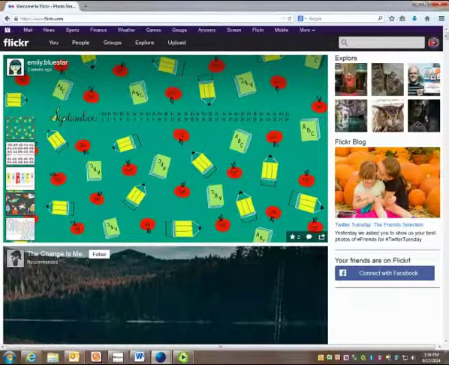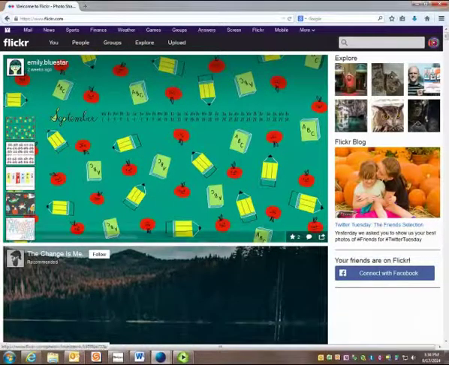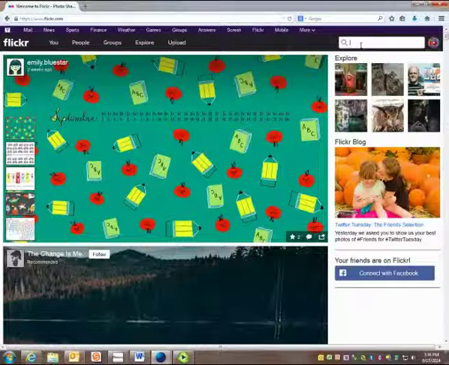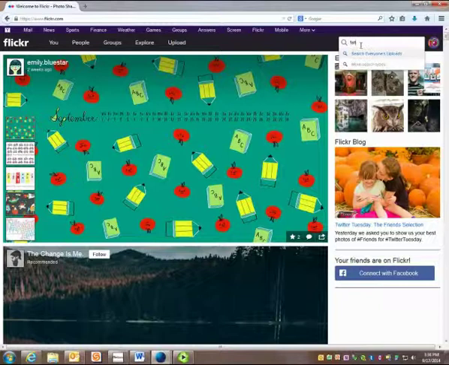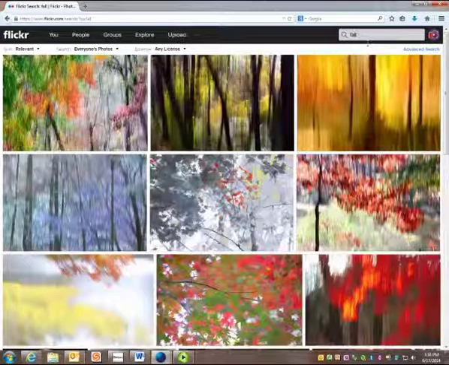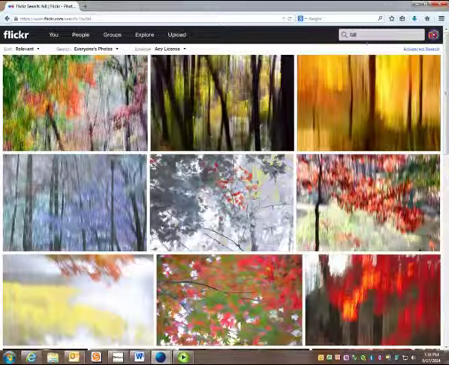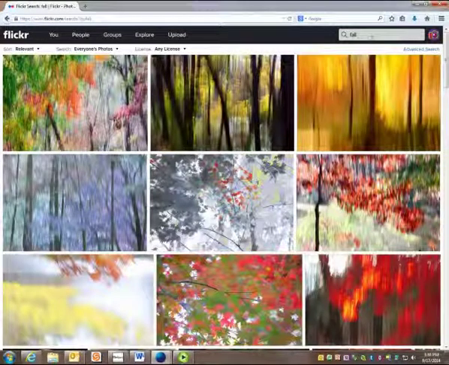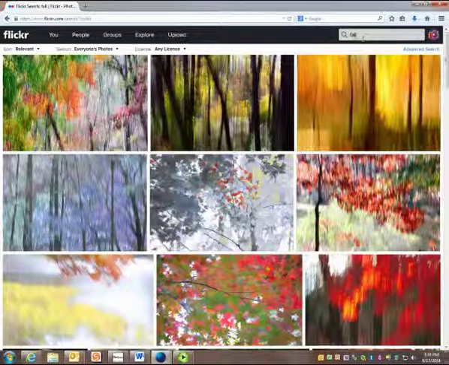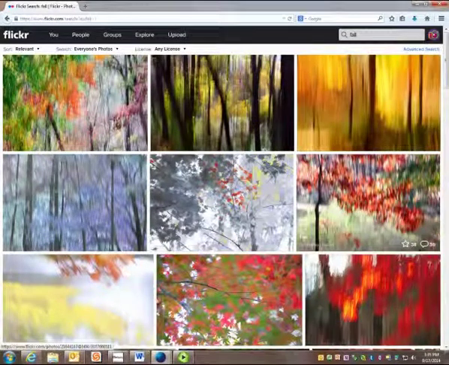This is what Flickr looks like. From here, you can search by keyword for any kind of image. Right now it's fall, and I'm thinking about that nice pretty season. And I bet there are a lot of really pretty images of fall. So I type fall into this keyword search box, and then I push enter to search. You can see I have all sorts of images of fall.